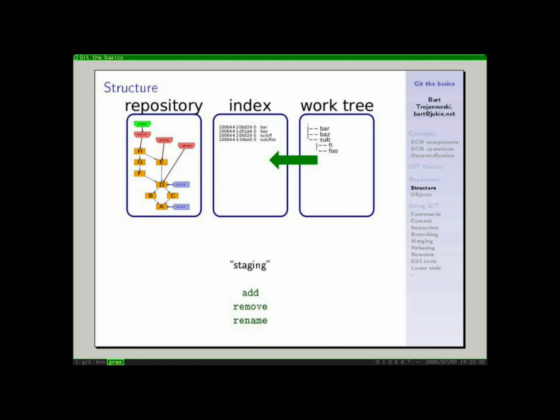The operation that allows you to take files from the working tree and add them to the index is called staging, and then you'll be executing commands like add, remove, and rename. And committing creates new commit objects within the DAG, and it advances the branches appropriately to point to the new commit.